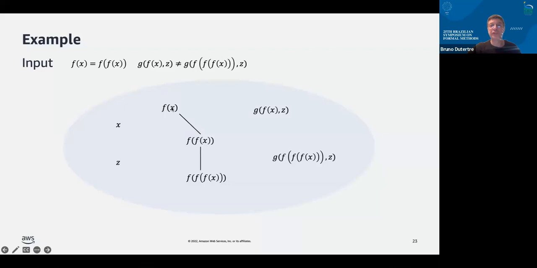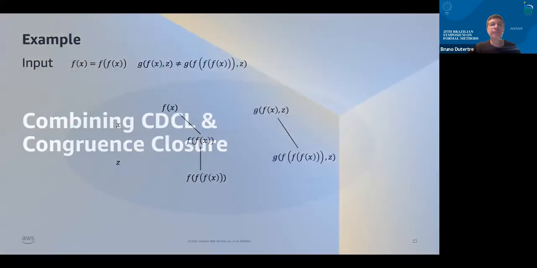This implies now that f of x is equal to f of x of f of x. And by congruence closure, this is going to tell us that the last two terms are equal. And that's the end of congruence closure. From this, we see that these two terms are equal, so this disequality cannot be satisfied. And so we know that the problem is unsat. So that's how you use congruence closure to check satisfiability of equalities and inequalities.